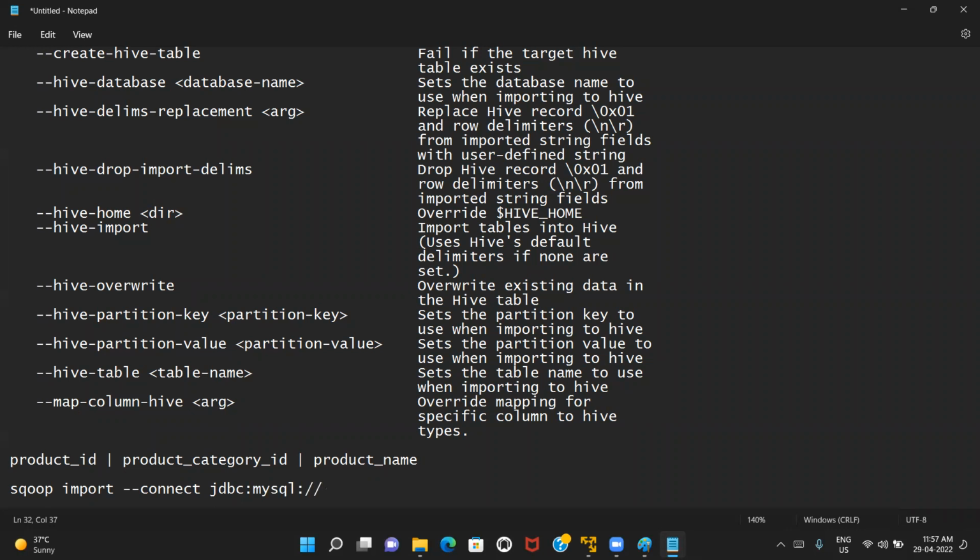Here it is connecting to quickstart.cloudera, not our Ubuntu. If it is Ubuntu, you call it as localhost. So quickstart.cloudera, and then what is the database name? retail_db. Hyphen, or else we'll do one thing.